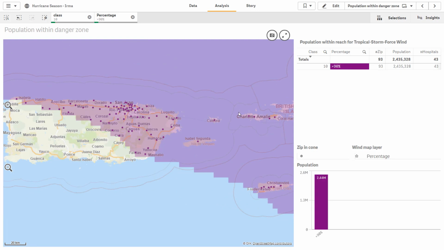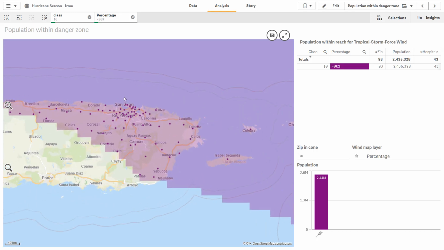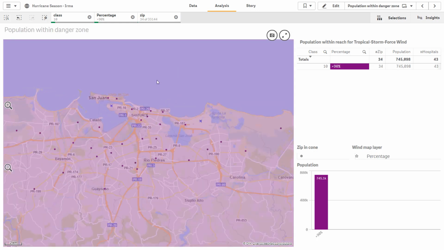So when we do that, you can see that now we've zoomed into Puerto Rico. And you can see that San Juan in particular, right around here, is where the most people are going to be affected. So if we wanted to drill in even further, we grab our lasso and we could go ahead and lasso those particular areas.